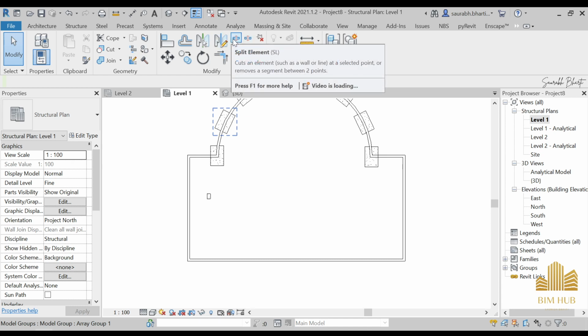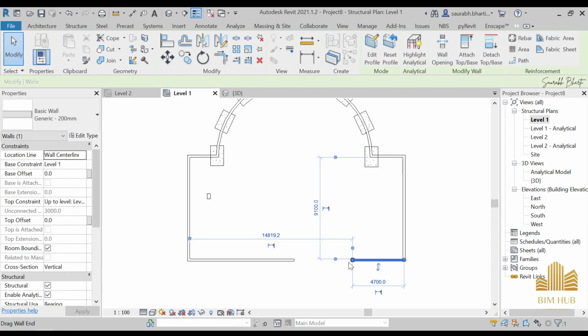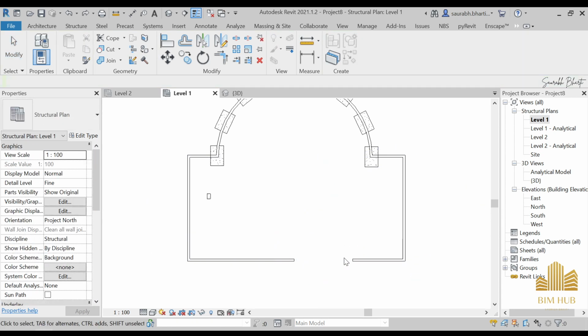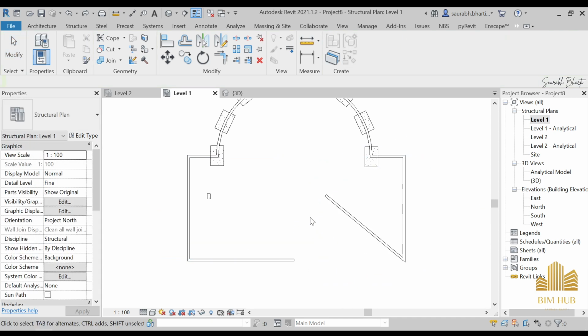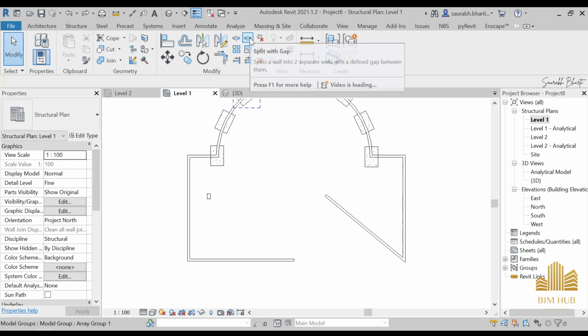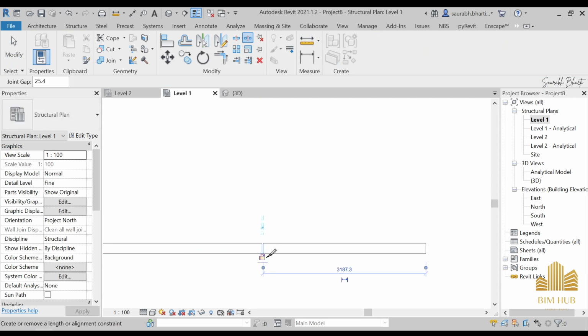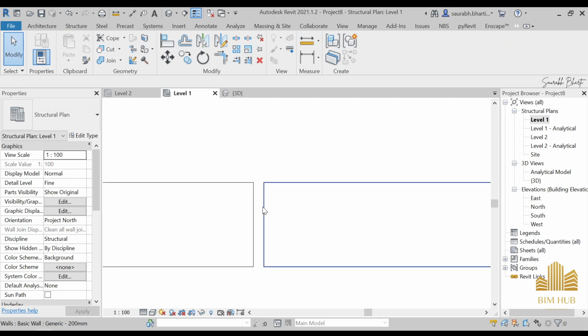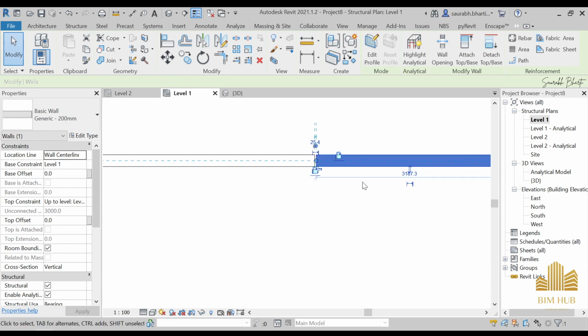First of all, I'm just using the split option. Just split it from here, and now press escape on your keyboard, and now you can see that this has been split in two parts. Now you can move it anywhere, like this, and then you have the option that is split with gap. What split with gap does is it will make a small distance between these. As you can see, it is just splitting with a small gap, and you can just move it.